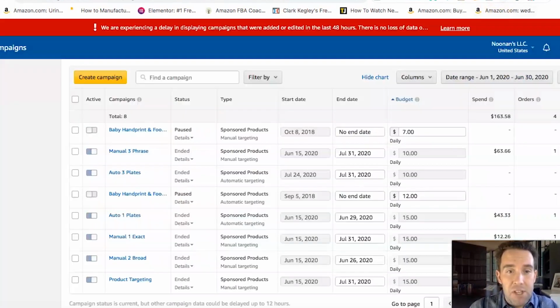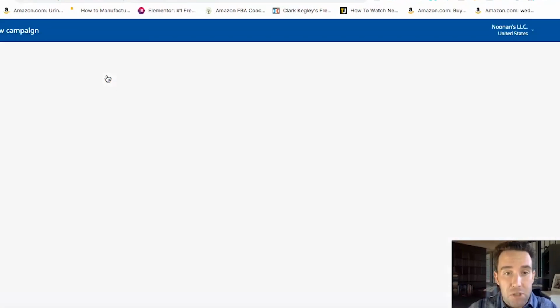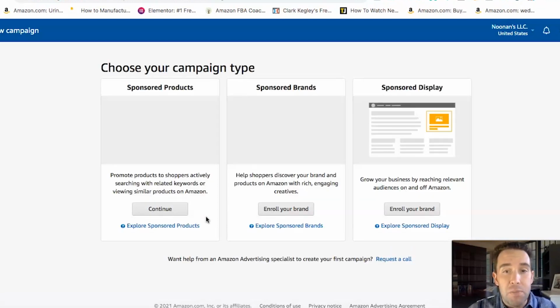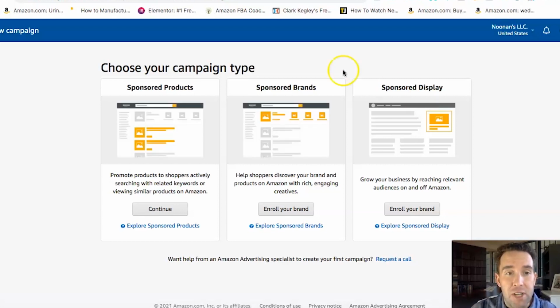So Amazon PPC, there are 3 different types: sponsored products, sponsored brand ads and sponsored display ads. If you have brand registry, you'll have access to the last 2 or all 3 of these. But for those of you who are just getting started, if you are recently launched, you don't have a trademark and brand registry yet, you'll just have access to sponsored products.